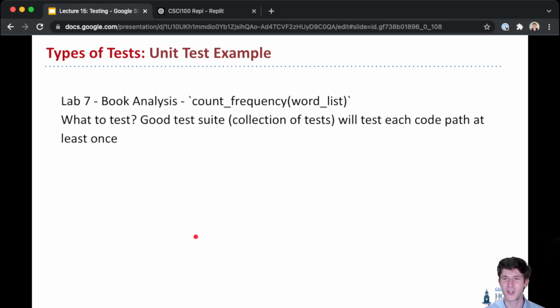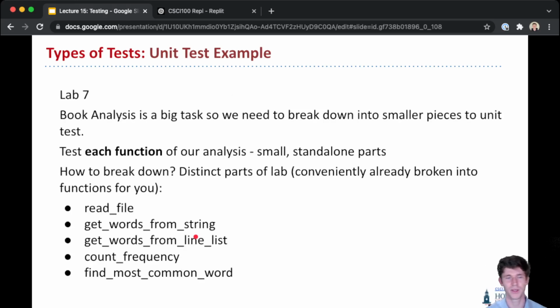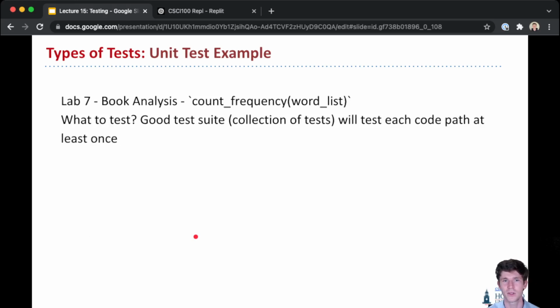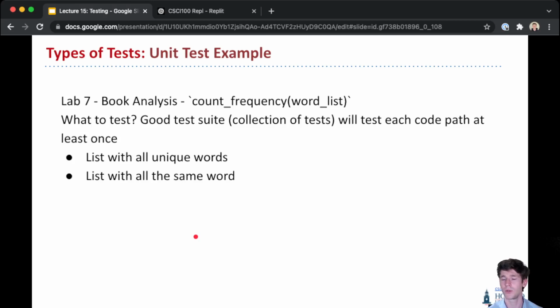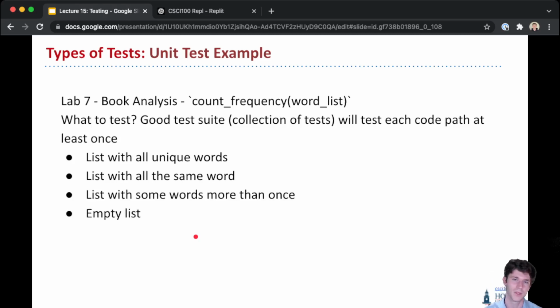And so I talked through that for get words from string. What does that look like for count frequency? Given a word list, maybe we'd want to try a list with all unique words, and we would expect to get back a dictionary with all of the words as keys and a value of 1 for each of the words. Maybe we'd want to try a case where our list has a bunch of the same word, and we want to make sure that that case would be handled, where you count up the same word a bunch of times. We'd want to test something in between, where there's some words that appear multiple times, other words that appear only once. Of course, a common good thing to test is that an empty list is handled correctly and you get back an empty dictionary.